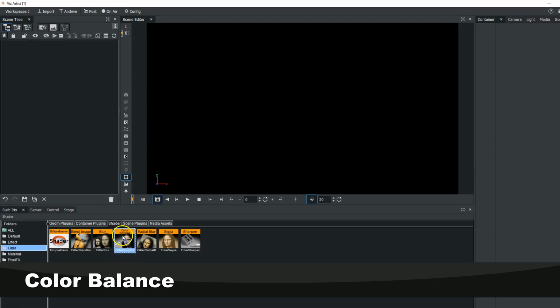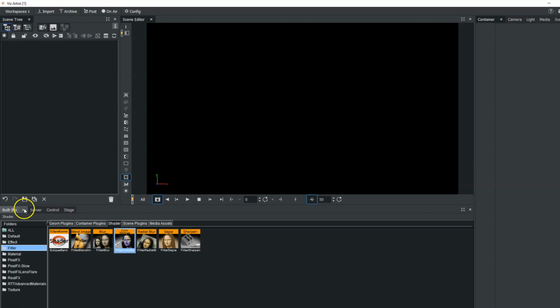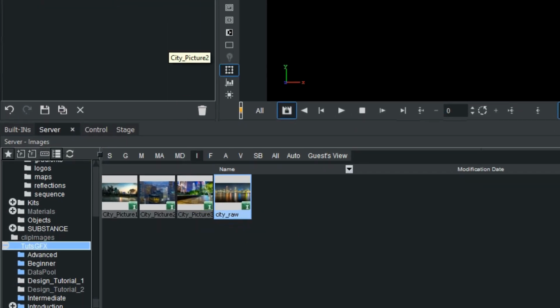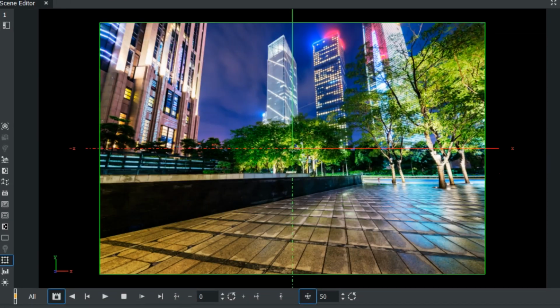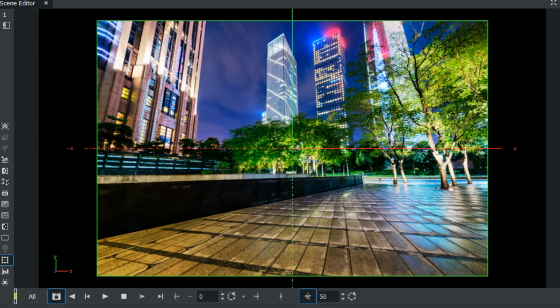The color balance shader allows us to manipulate the color of an image within our scene, and to get it to work we would just need to use it on some type of image within our scene. So we can take a picture and drag it into our scene tree here, and we'll just scale it up a bit so we'll be able to see a bit better.